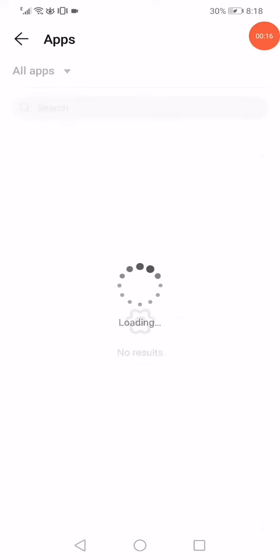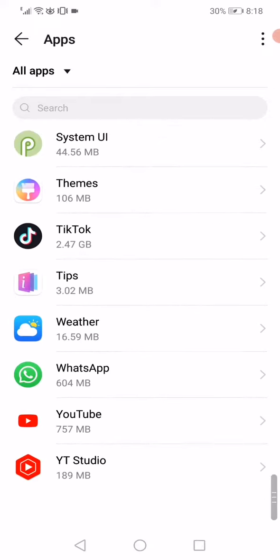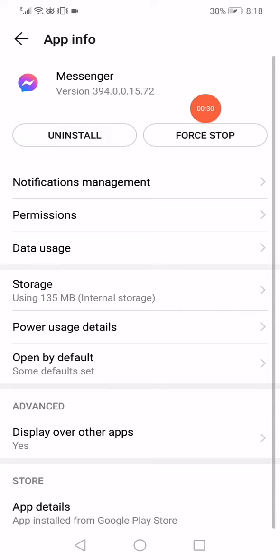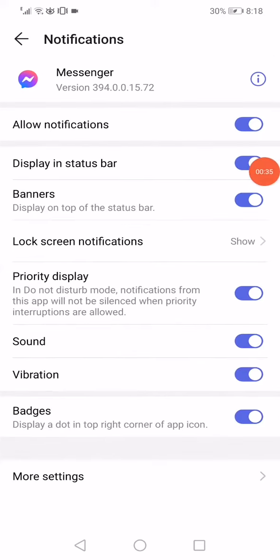When you open the apps manager on this page, you will find every single app that you have on your phone. So all you want to do is scroll until you find the Facebook Messenger right here and click on it like this. And then click on force stop, and after that go to the notifications management, disable the notifications and enable them back again.